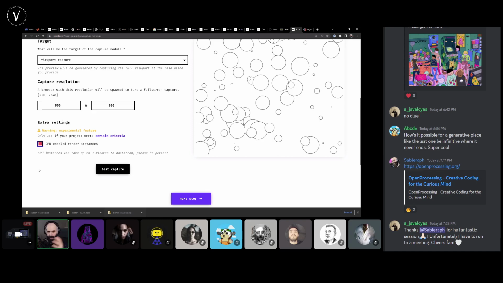You can use any kind of tool that you would want to use on the web, as long as it fits within the limits of the size of a zip file. And so if you were using WebGL, you would want to render on a GPU-enabled render instance. I've never done a project that did that, so I haven't tried it myself. I see now that it says it can take up to 3 minutes to bootstrap. So these render instances, these virtual machines, need to start when you call the screenshot, so it takes a bit longer.